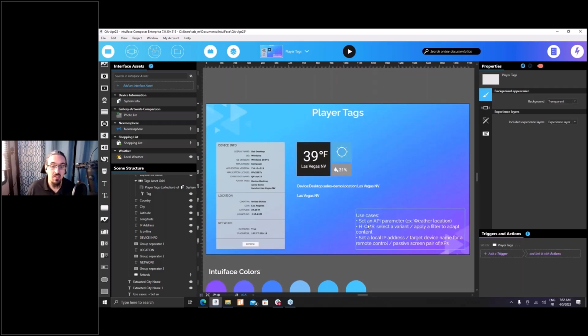Now, what are the use cases? Setting an API parameter. Weather location, that's the one we just looked at, could be an API key. On the headless CMS it could be a variant. Let's say this experience on these players should use the default language of English, while these other ones should use the default language of Spanish or French. You could use this to apply a filter, so either a variant or a filter to change the content based on that tag. This player should show industry A content. This player should show industry B content.